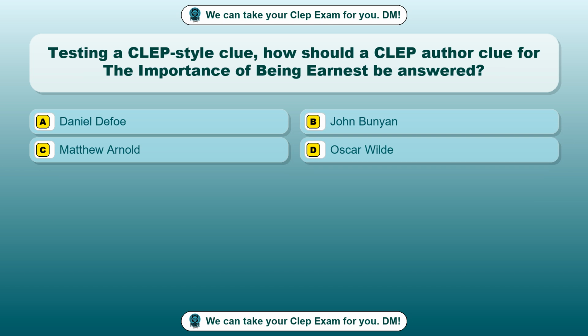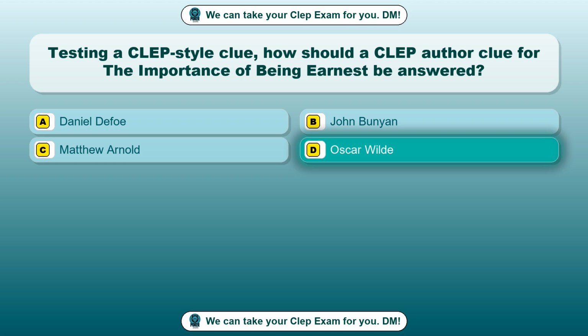Question 10. Testing a CLEP style clue. How should a CLEP author clue for The Importance of Being Earnest be answered? Option A, Daniel Defoe. Option B, John Bunyan. Option C, Matthew Arnold. Option D, Oscar Wilde. The correct answer is option D, Oscar Wilde.